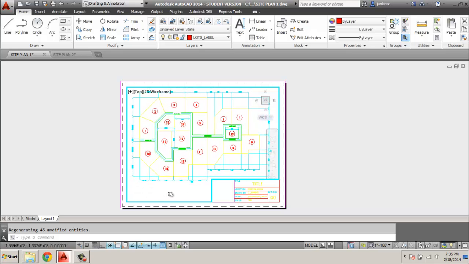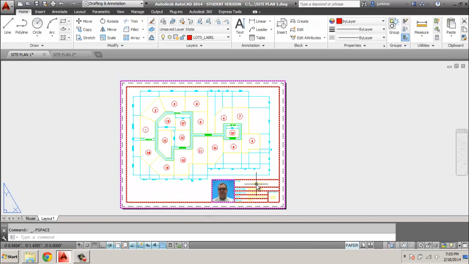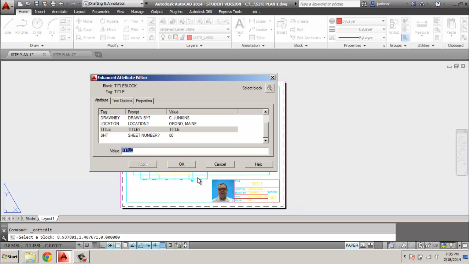Whoops, didn't really want to move that around, so I'll just juggle it a little bit. I'm going to double click on my title. Now, some people have had some issues with this, so you may need to reinsert your title block if it doesn't come up like this. So my title is going to be Site Plan. I'll call it Site Plan 2. Sheet number, I'm going to call it Sheet 2. It's actually a homework assignment.